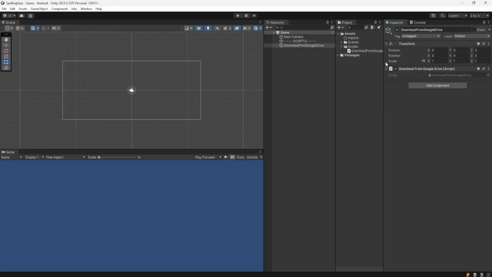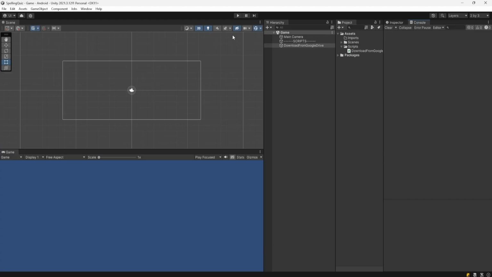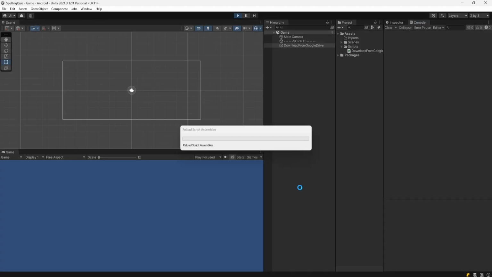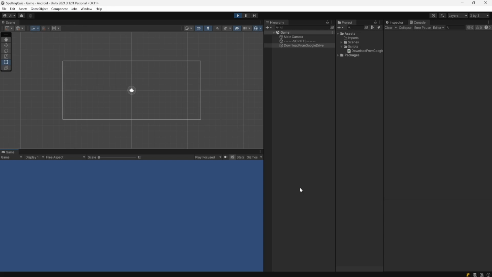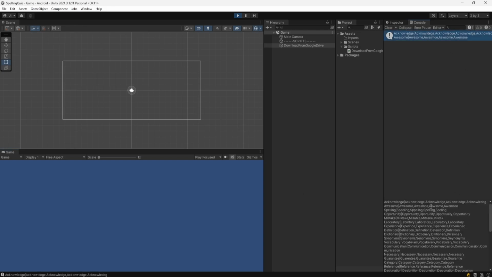Okay, now let's see whenever we play, are we getting any text message or not? Let's play it and wait for response. Okay, now you can see here we have the whole text. Whatever we have in our Google Drive, we can see the whole text here. So that means our next task is also done, to download the text file from Google Drive.